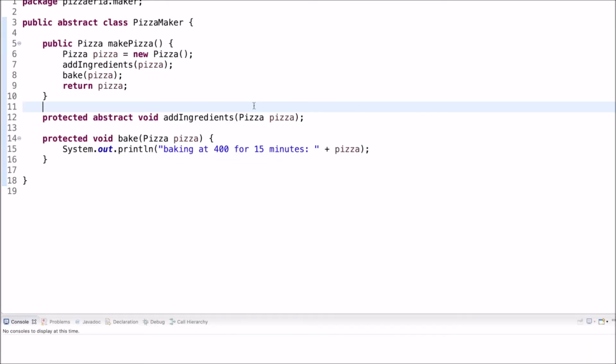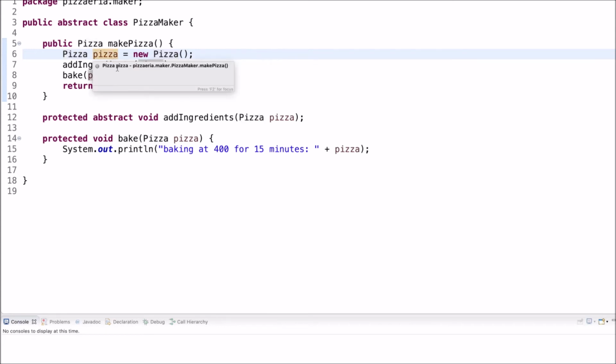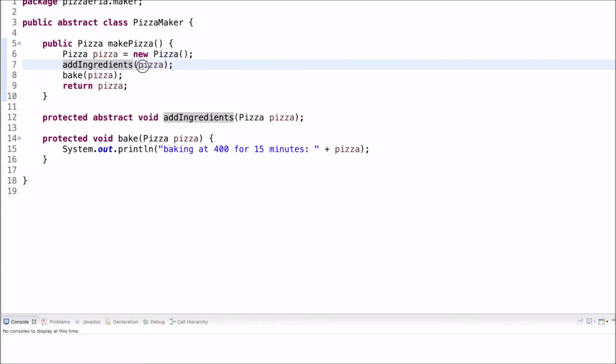So here I have the abstract class pizza maker. There's the make pizza method. This method first creates a new pizza, then it calls the add ingredients method and passes the pizza object to it. Then it calls the bake pizza method, passes the pizza to it, and finally it returns the pizza. Now the add ingredients method is left as abstract. There's no implementation for it.